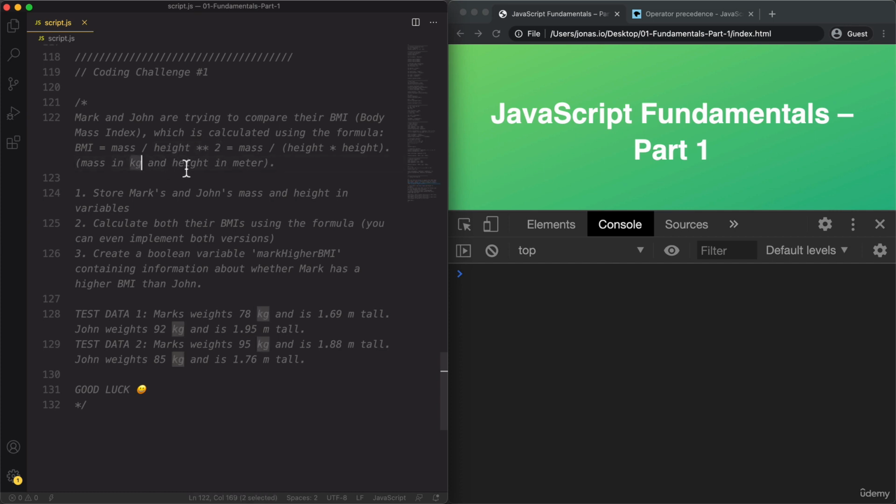Now what matters is that the mass needs to be in kilograms and the height needs to be in meters. So it's not going to work with the US measures like feet and pound. But that's why I have the test data here already with the correct measurements. Anyway, here is what I want you to do for this challenge.